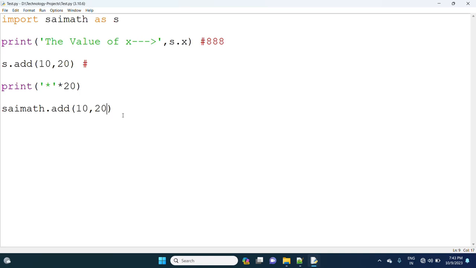So observe carefully. In this case, we will get the error. Why will we get the error?